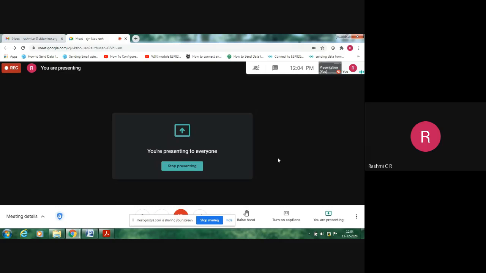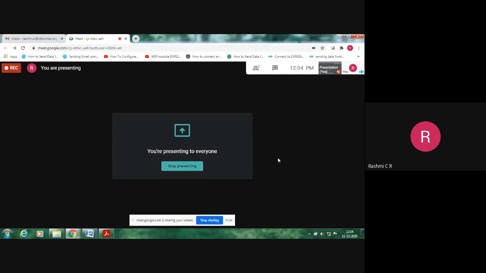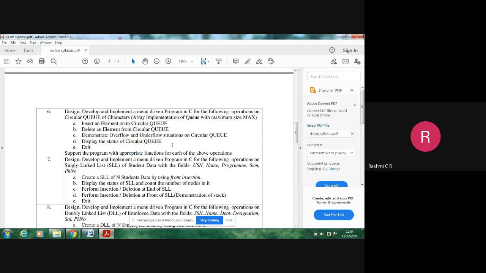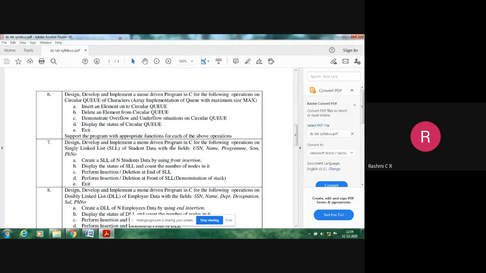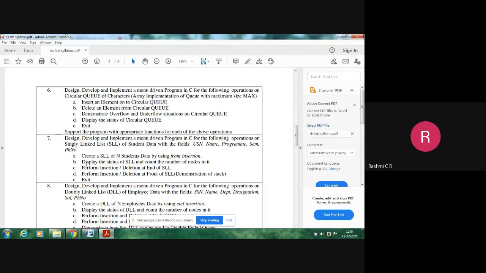Hello everyone. So today we'll be discussing the seventh data structure lab program. The seventh program is on singly linked list. Let us understand what operations are to be performed before starting the implementation. The seventh program is on performing some operations on a singly linked list.